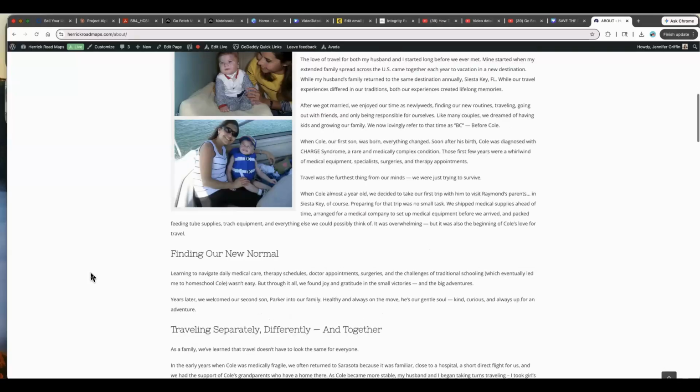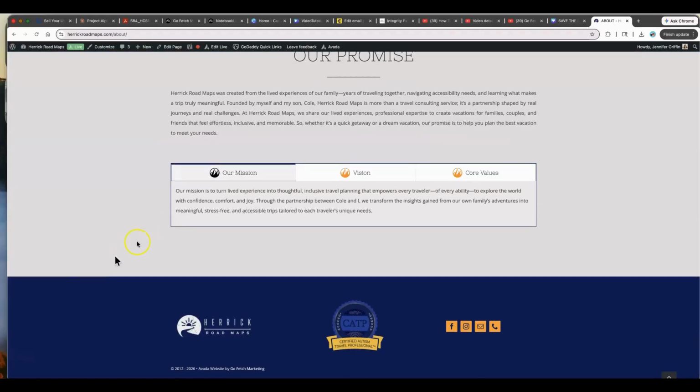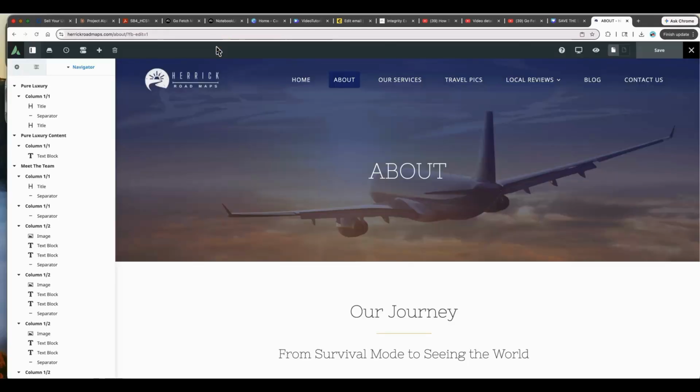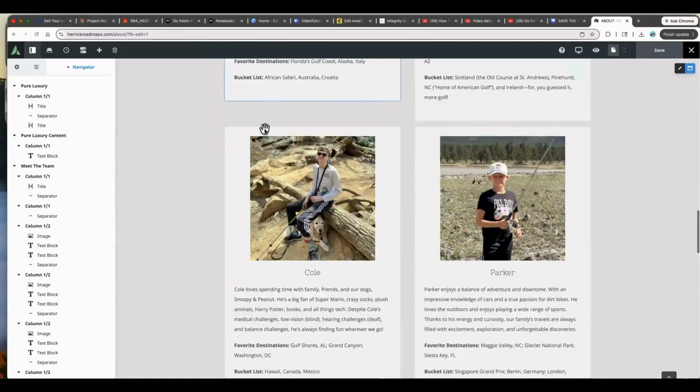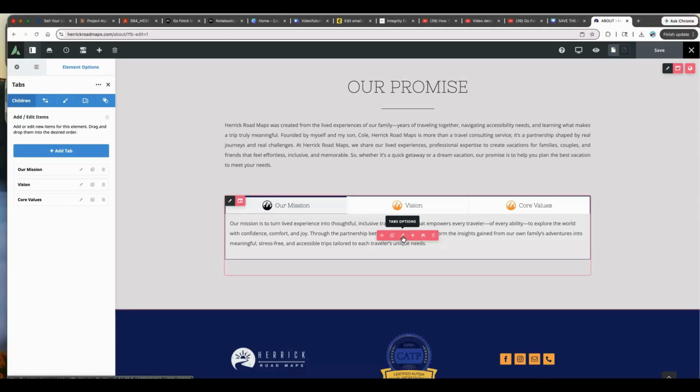So let me scroll down. And I already actually changed it, but I'm just going to put a test in here so you can see how to do it. You've got to make sure you're in live, edit live mode. Scroll back down, and all you have to do is hover over it till you see the pen. And it's going to say tabs. It's a tab element. So you're going to click on edit, which is the little pen.